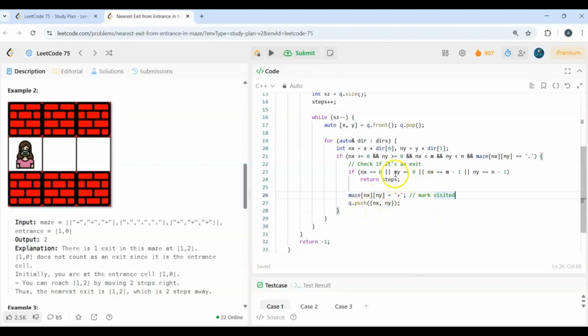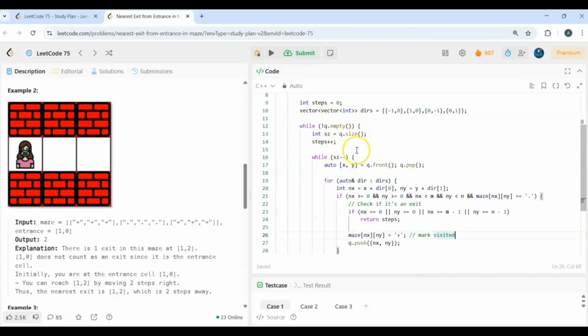and we'll push that particular new cell inside our queue for further processing. So in this way, for each and every size of our queue, we'll traverse all the neighbors in all the 4 directions and check whether we have reached an exit or not. The moment we reach an exit, we can say that this is the shortest path, and we'll directly return the number of steps. And if we haven't reached any exit, we'll return -1 after all this queue processing.